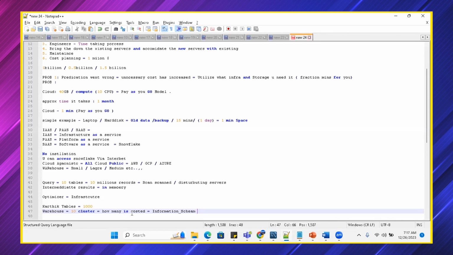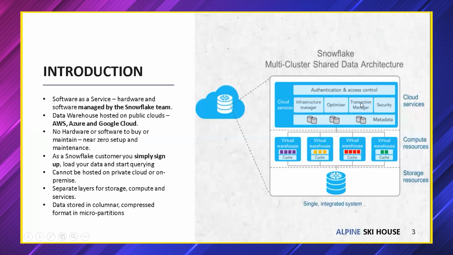What kind of editions? Snowflake provides different editions for us. So based on the edition, it will be decided how much time you are going to save that information. So what is the benefit of this transaction manager, what do you think?